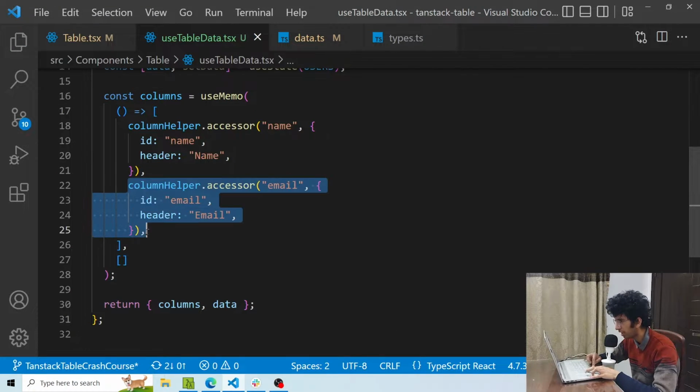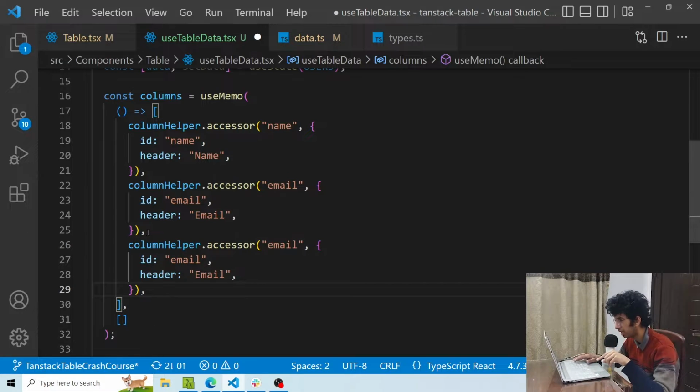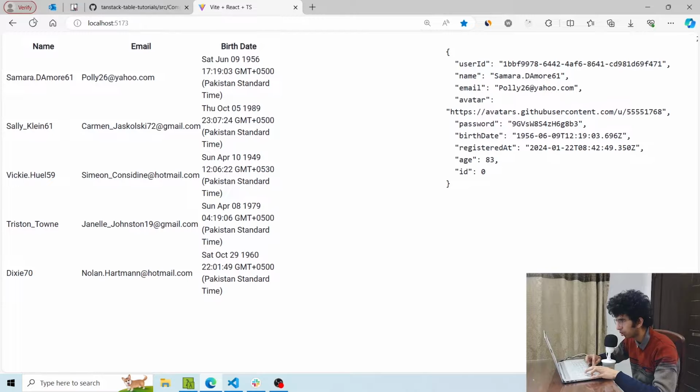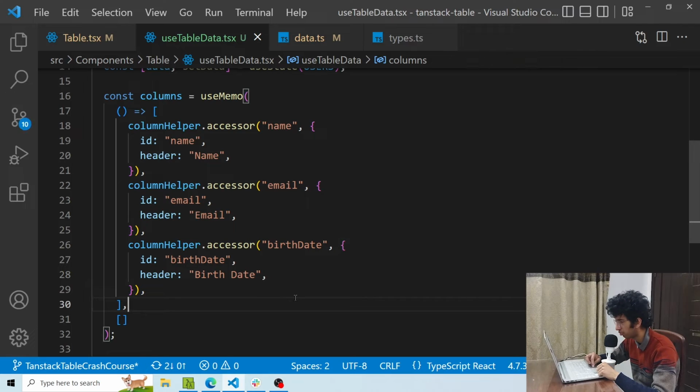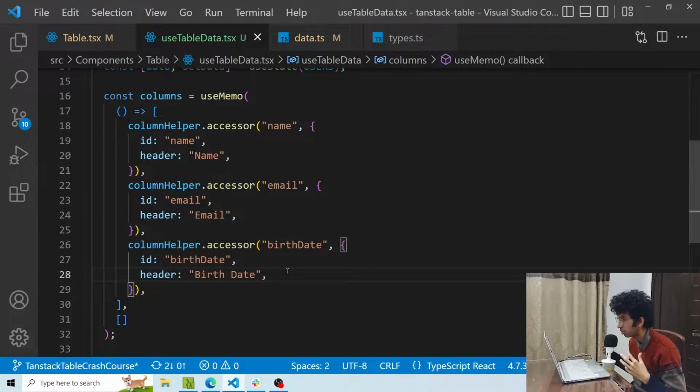Also, not all the time I want to display the same thing which is present in data. So right now, if I go to birth date, you will see that it is displaying the date in a particular format, because by default the date which is being created by Faker is of type JavaScript date, and it is formatting it based on whatever format it wants to show. If I want to show something custom inside the cell for that column, I can use the cell property.